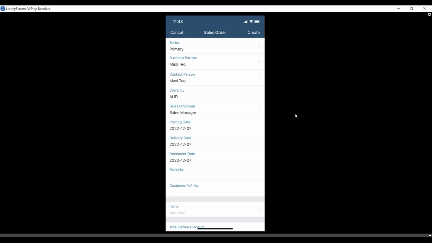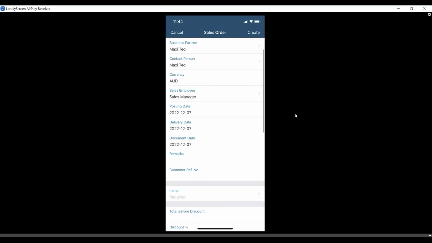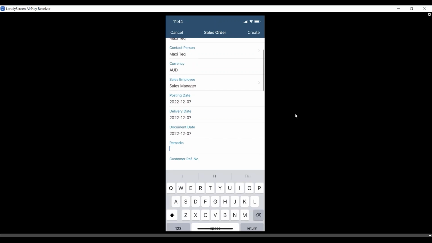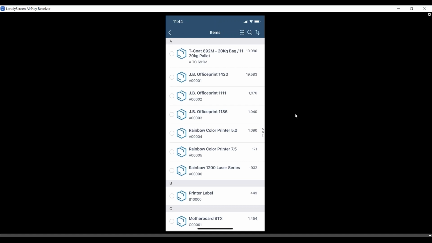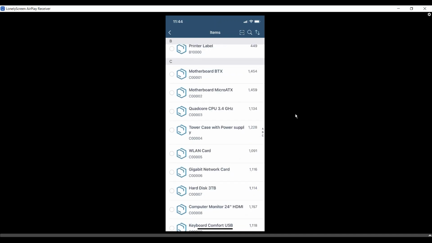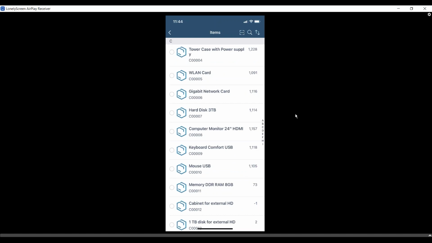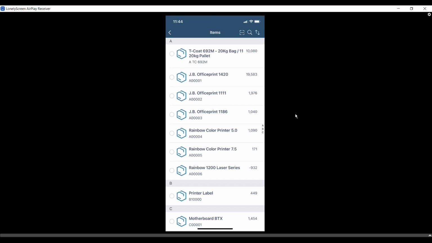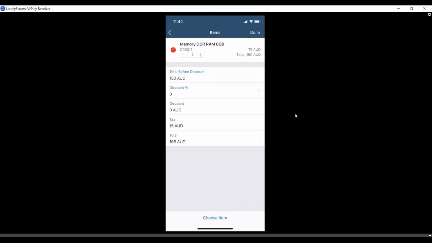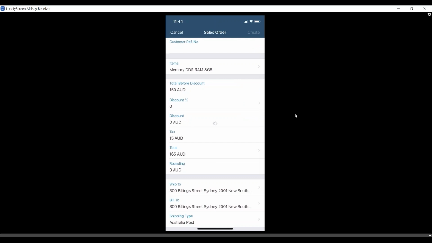so it'll pull up the customer's details. I can put in some additional remarks here if I needed to, but then I need to go in and select the items that are required to fix this. So maybe I need some additional memory. So I add that and say 2 of those, and I choose the item and I can create the sales order.